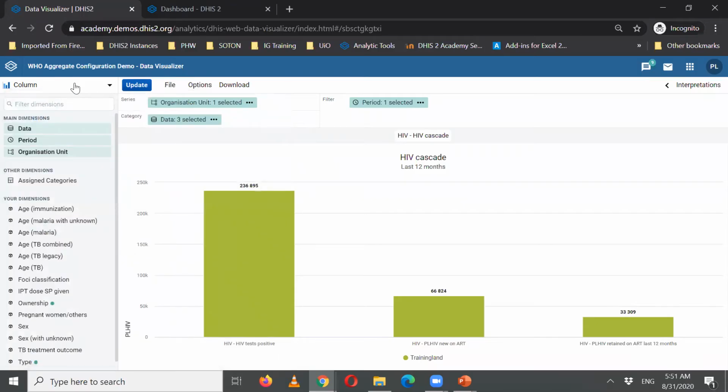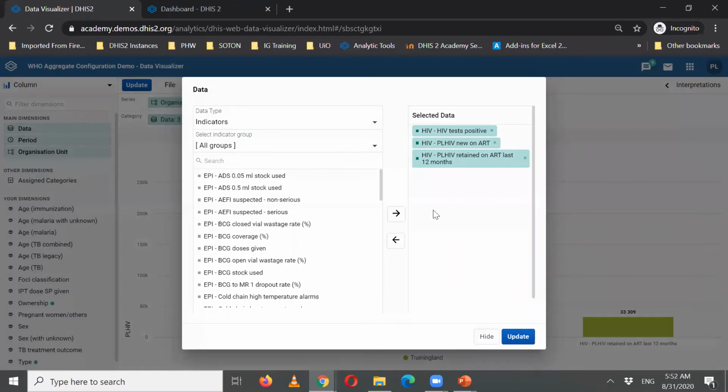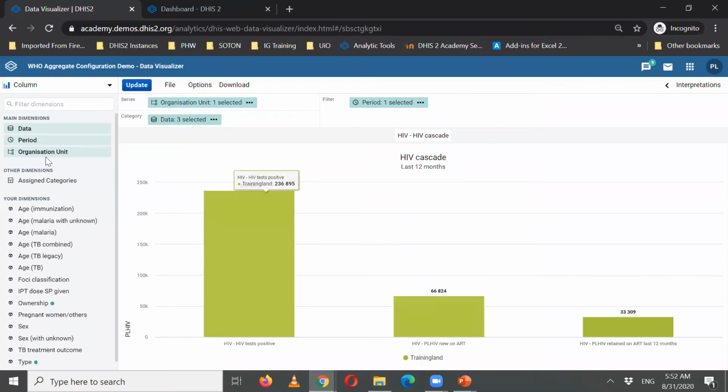So first part is selecting the chart type. Then below that, the dimension selection, the 3W selection: data, period, and org unit selection options are on the left side. I think you must be already familiar with this. When you click the data component, another dialog box will come where you can choose the what part. We will go through these things when we are creating a chart. Then the when part and the where part. And below that, we have the other defined dimensions.